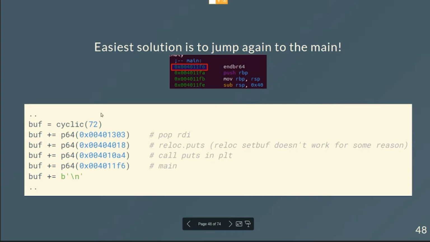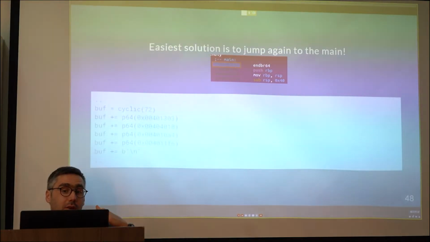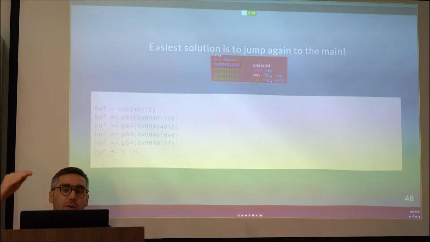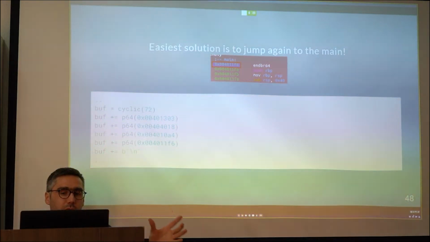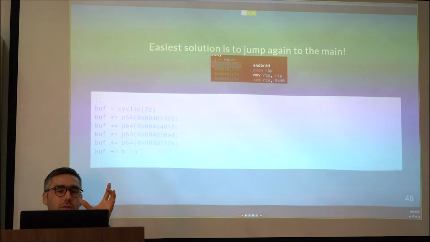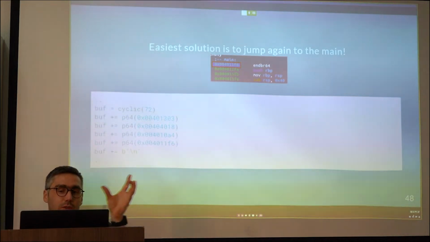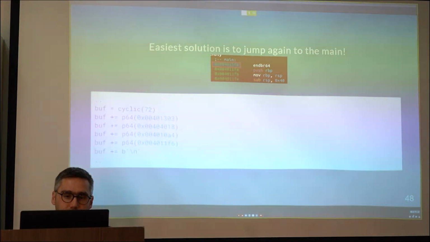But how can we supply it once more? The solution is to jump again to the main function. When we leaked libc, we still control our stack. We can still jump to any place in our program. We want to jump again to the beginning of main, because it will read our input again, and we can supply the already known address of the one gadget, because it's no longer random. So we read it, we supply it, and that's our plan.